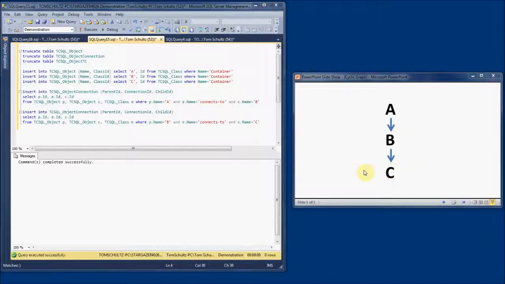We see a graph on the right here, and what we would like to do is implement this graph using relational technology. So we're going to use an object table here to represent the nodes of our graph. We're going to use an object connection table here to represent the connections of our graph. And we're going to use a transitive closure table here to represent the transitive closure of our graph.